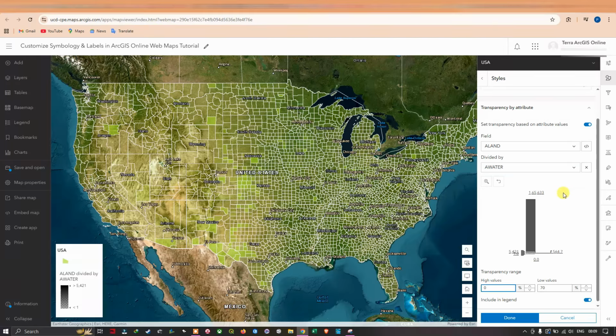This particular option is useful when we need to set a transparency based on the attribute value. For example, we have selected this particular field called A land, and we divided it by this particular field called A water. All the fields with the high values are indicated with the 0 transparency level, and all the fields with the low values are indicated with the 70% transparent value. So all the highlighted counties here indicate the high value, and all the non-highlighted counties show a transparency value of around 70%.